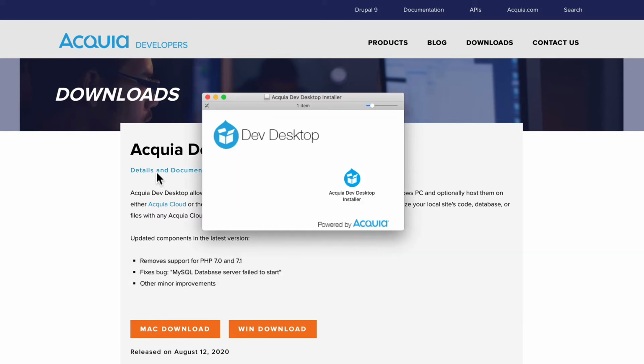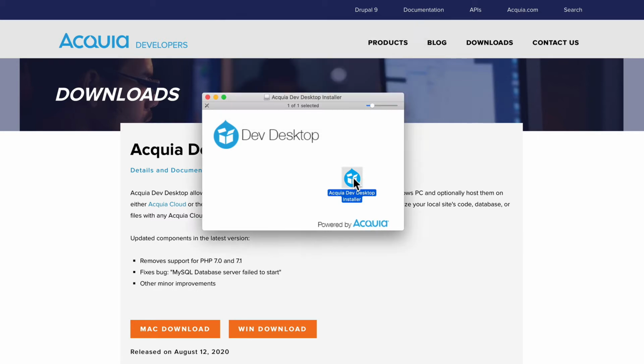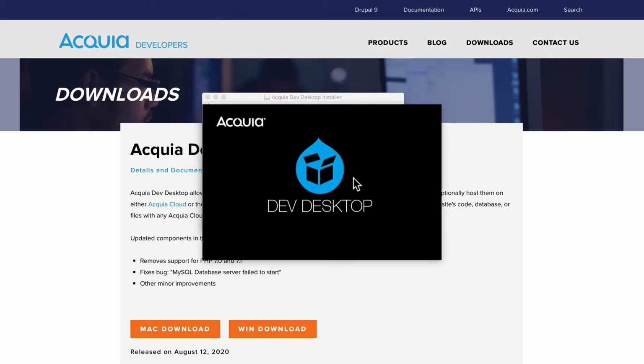Once that's downloaded, go ahead and unpack it and double-click on the Acquia Dev Desktop installer. And depending on your system, you may or may not need to put in your password. Now, you will need administrative access to your computer to install Dev Desktop. If you don't have administrative access, you'll need to talk to your IT department in order to get this software installed and running properly. If you have a proxy server, I can almost guarantee you're going to have issues doing this. So again, talk to your IT department if you run into any problems with the steps we're covering in this video. I'm going to put in my password and the installation is going to begin.